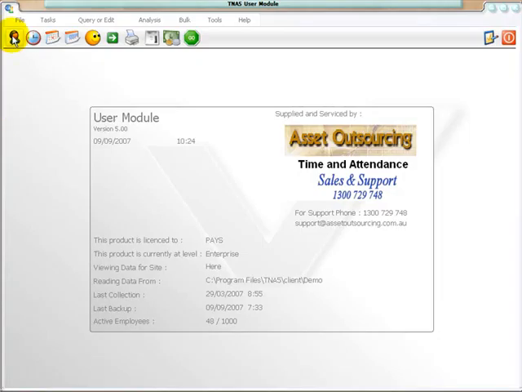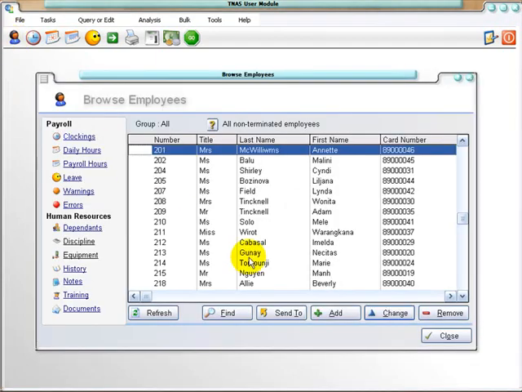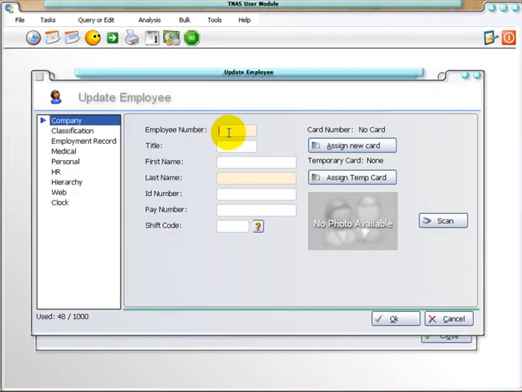We can add employees via a spreadsheet in bulk format, or we can add employees one at a time. To add an employee, we select the employee icon, and we select the add to add the employee, and we put in the details for the employee.